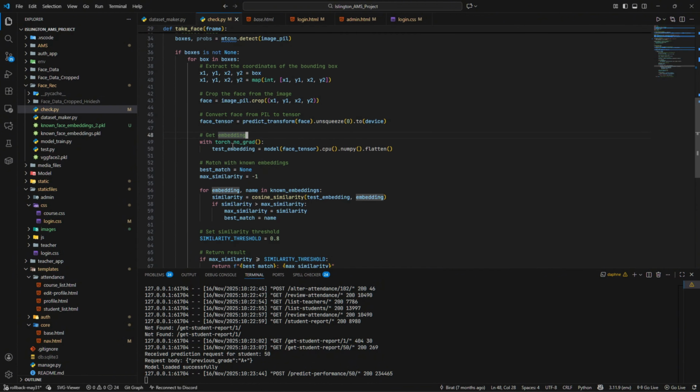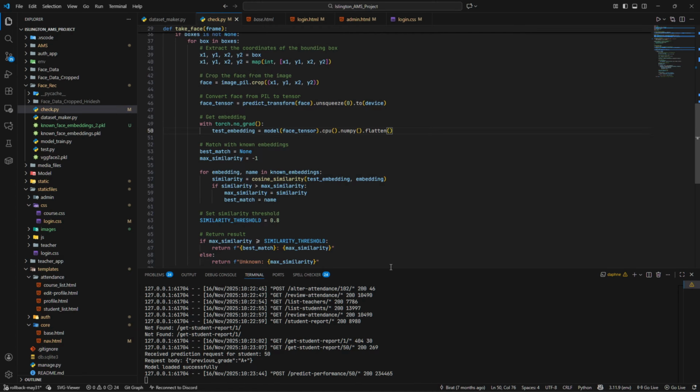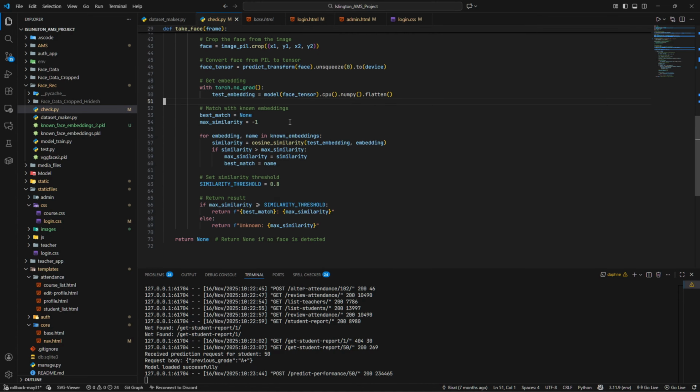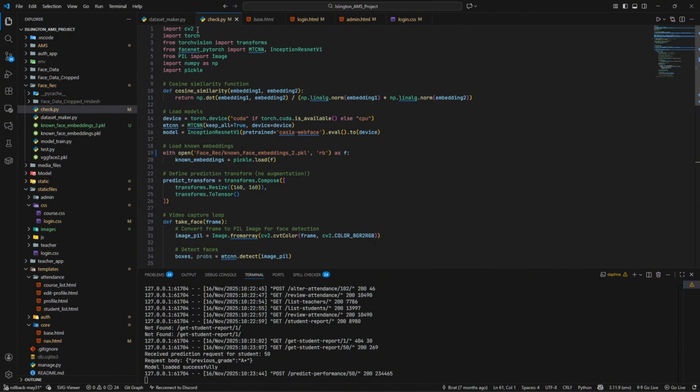Once it detects the face, it will use the model to generate the embeddings for this face. Once generated, the embeddings will be compared with the embeddings that we have trained with. The one with the highest similarity is the student. So we mark the student present and save it in our database, and that's it.